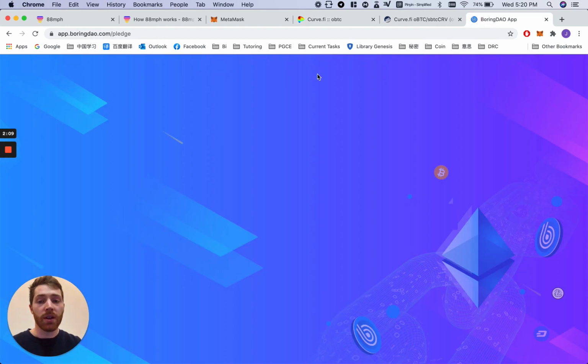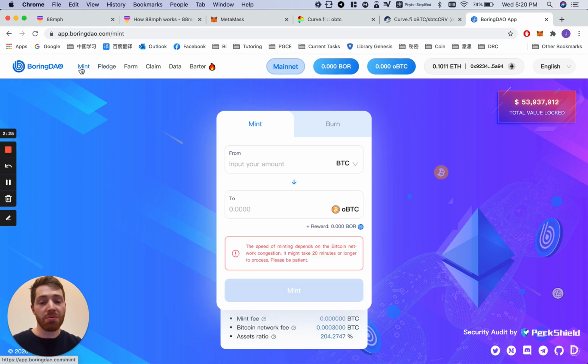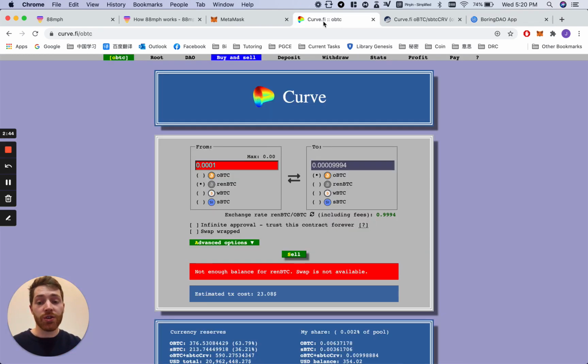Or you can come here to boringdao.com. BoringDAO is the location that oBTC actually comes from. Here, we want to go at the top to mint. We want to mint some oBTC. Here you can put in your BTC. 1 BTC will give you this much oBTC. The difference is that if you make it on BoringDAO, you get a reward in BOR. So it's a good incentive to do so here. Alternatively, you can just purchase it from Curve directly.